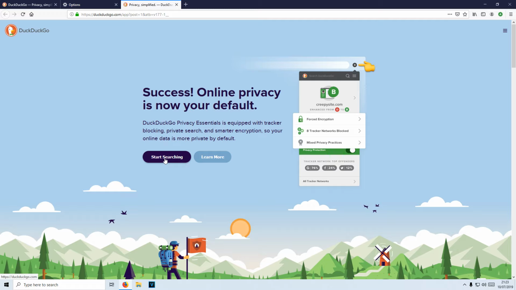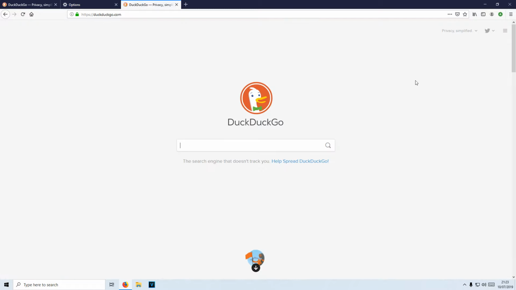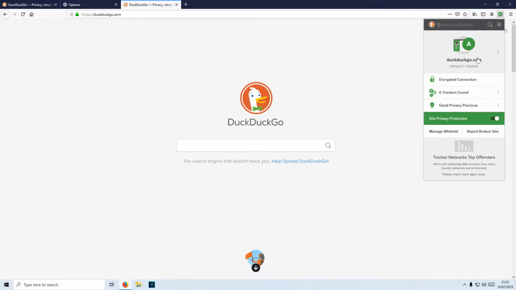If we press Start Searching, as you can see in the top right hand corner of our screen, we have this little A. If you click on the A, you can now see that our privacy is protected, and it will tell you how many trackers are found on websites and if our privacy is good and if the connection is encrypted. And that is it for DuckDuckGo.